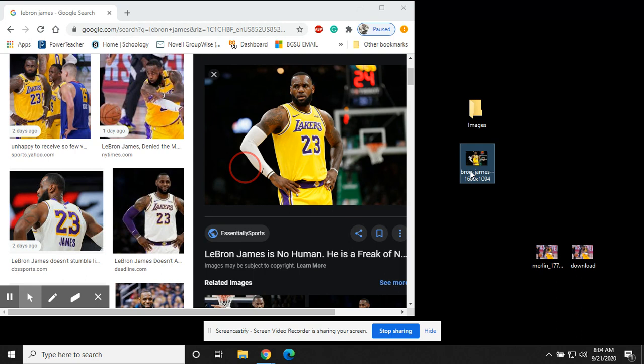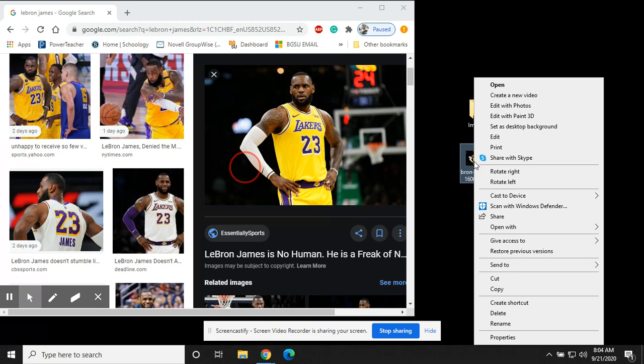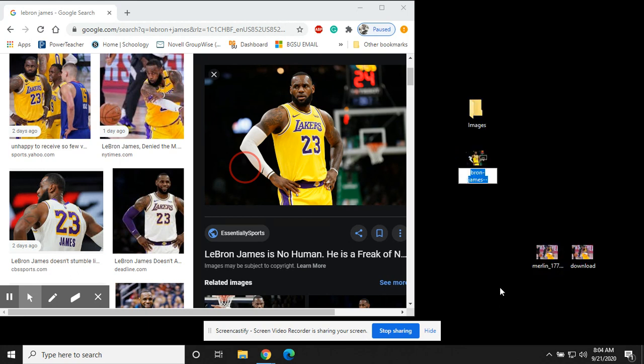So what I'm going to do is, again, hover over the image and right click with my mouse or keypad. I'm going to get this menu that pops up. Once I get this menu, I'm going to go down to where it says rename. And now I can type in the new name. Once I've renamed it, I can go ahead and click and hold and drag into my new folder.